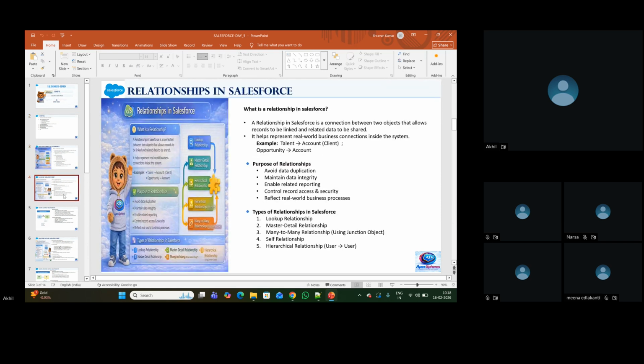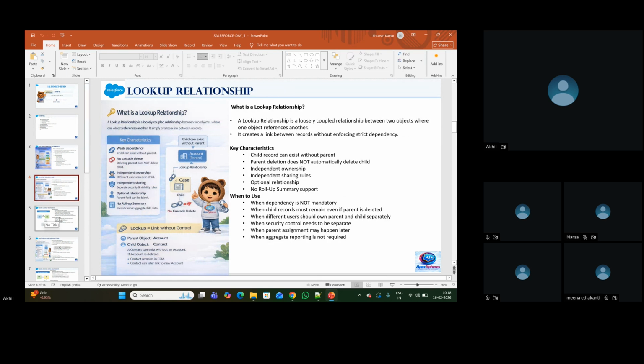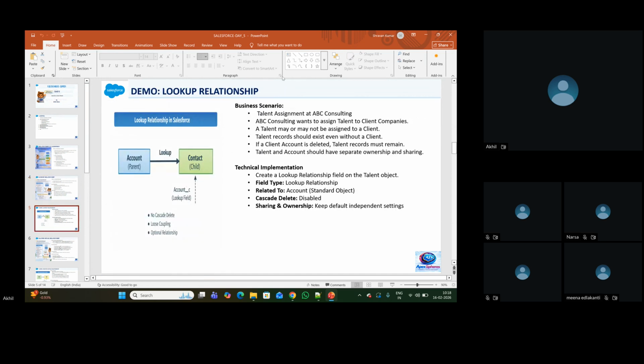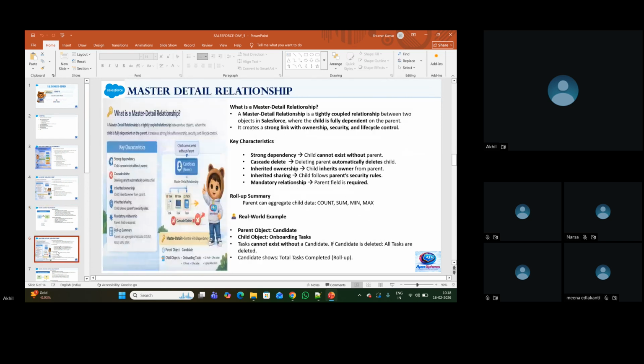So lookup we are done. Are we good with lookup relationships? Do you have any questions before I go to master detail? Okay, I would take it as no. So the lookup relationship demo we have done. Now let's jump to master detail relationship. It's one of the relationships in Salesforce.